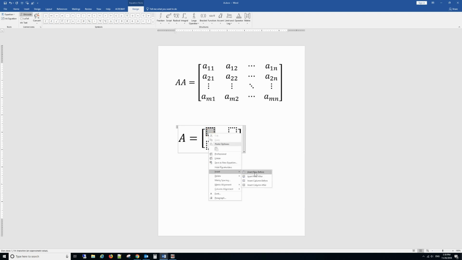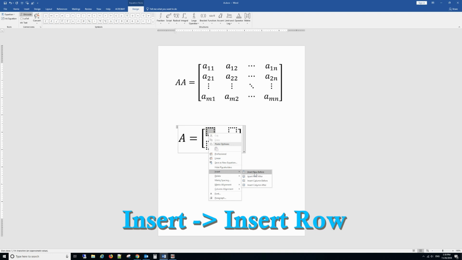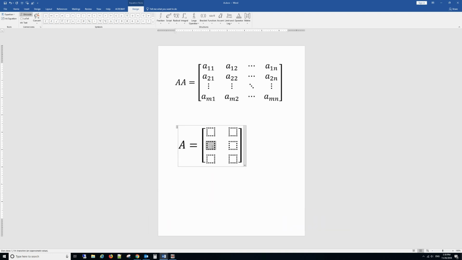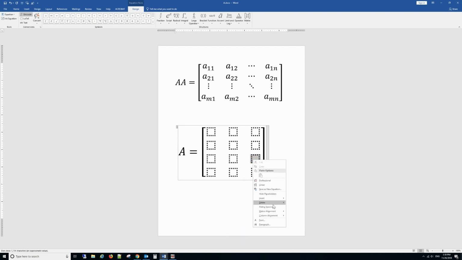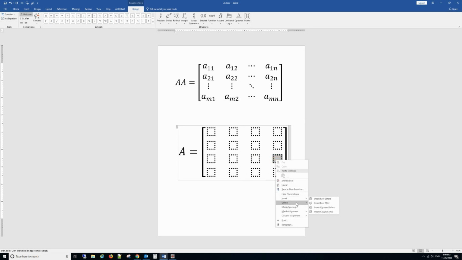Insert. From here you can insert a row. Insert another one, and then we can insert a column. So if you insert more, you can delete it from here, okay? And then we only need 4 by 4.